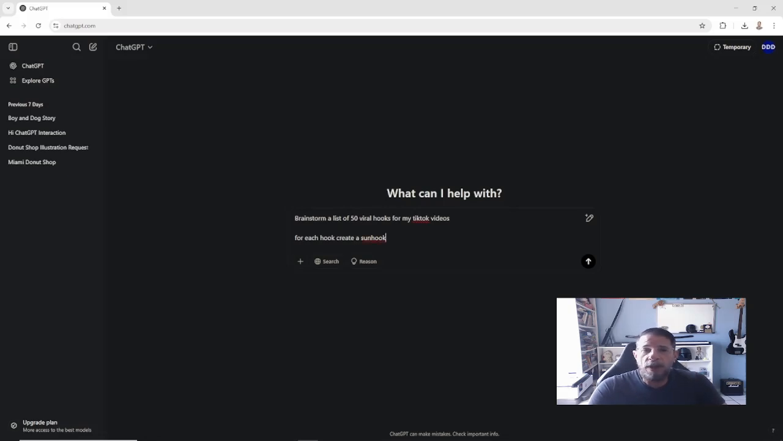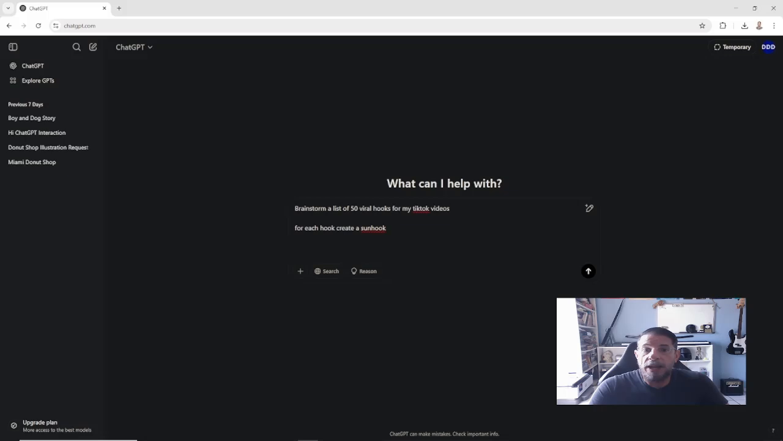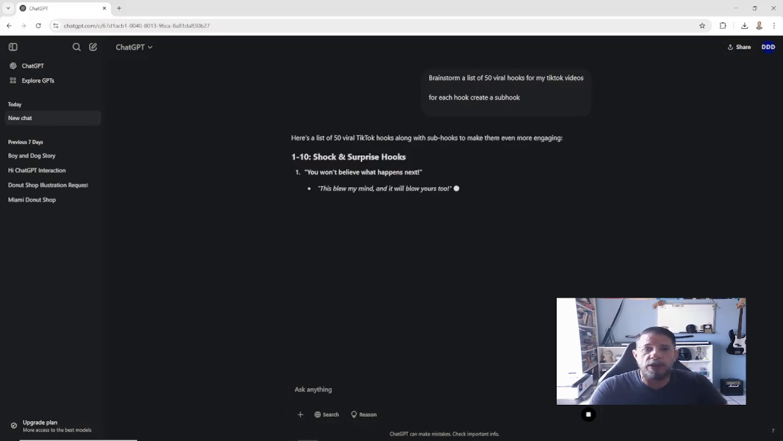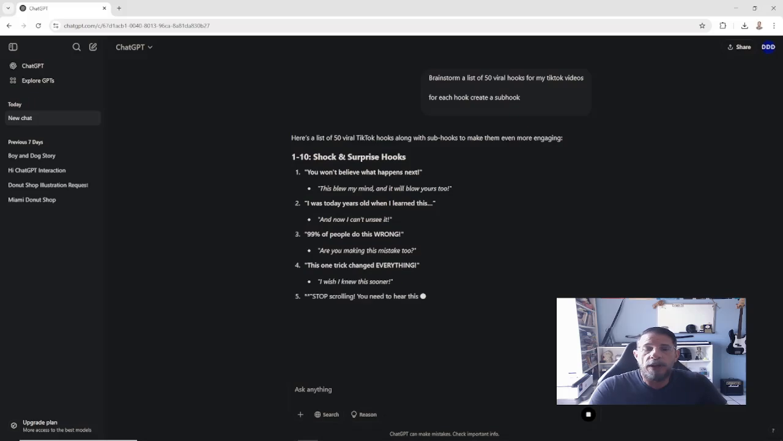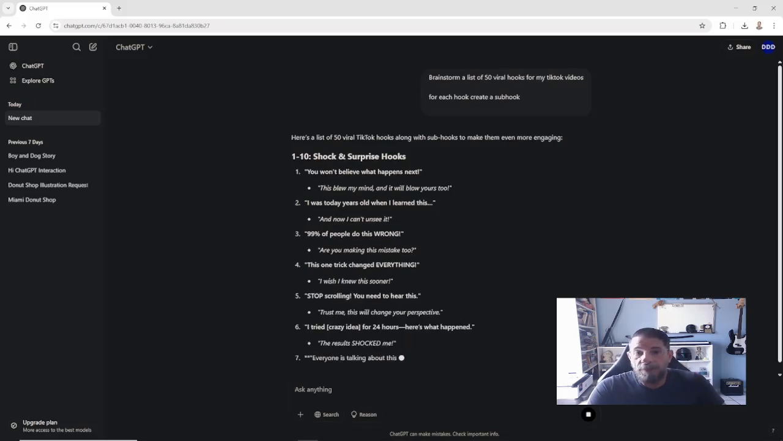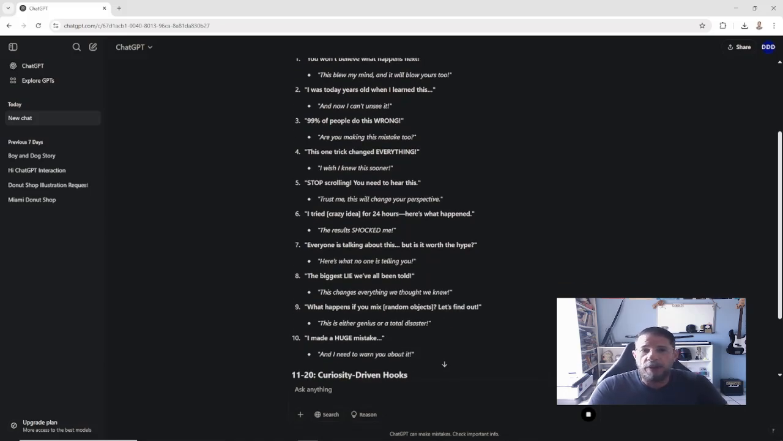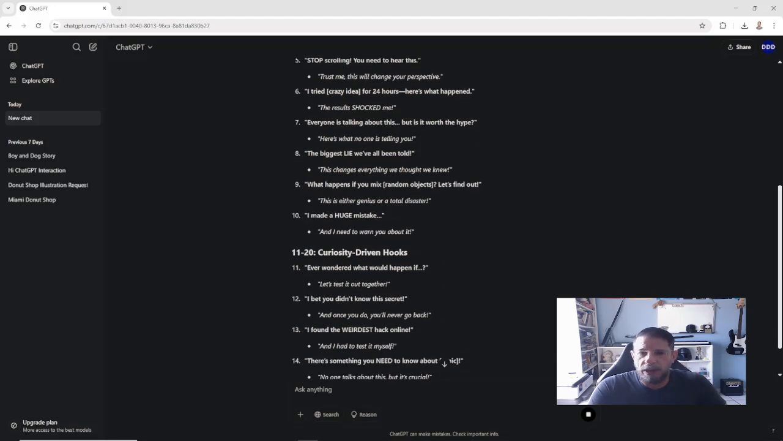This is really helpful if you have a super long prompt, and it can be hard to read and follow. So you can break it up into multiple lines like this, so it's easier for you to scan and refer back to later. So let's go ahead and click Enter. Now, ChatGPT is brainstorming 50 viral hooks for your TikTok videos, along with a subhook to keep viewers engaged. And as a person who uses TikTok, these are pretty good. Okay, I'm going to pause the generation. Again, you could do that here.